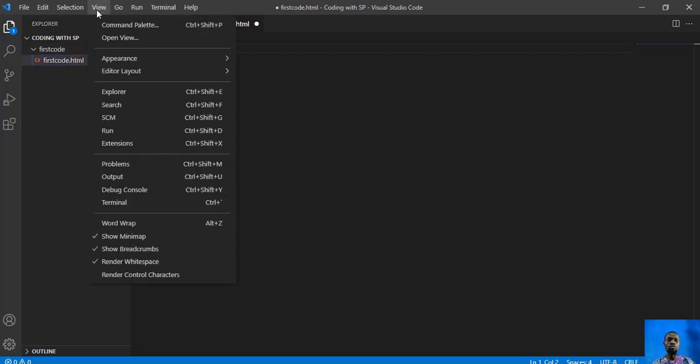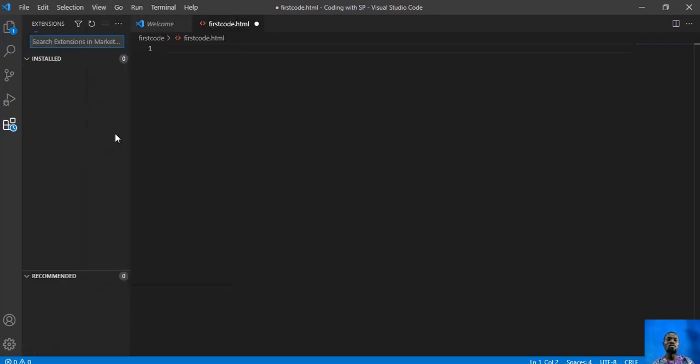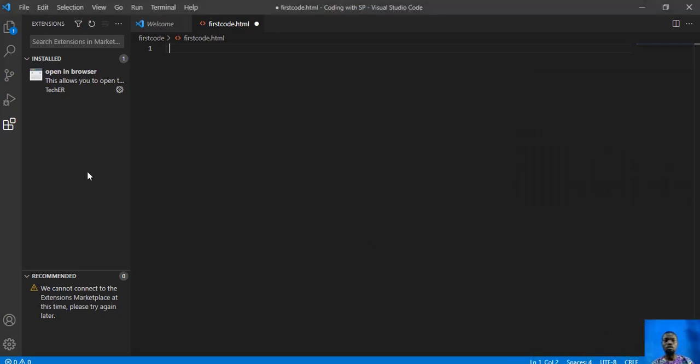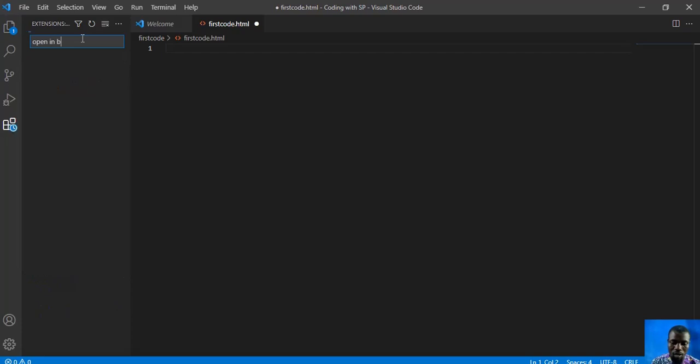Come to view, extensions. So here now, you are going to type open in browser. Now I need to turn on my data, connect. Let us see what is happening. They are connected, secure. Yes. Then you type browser.